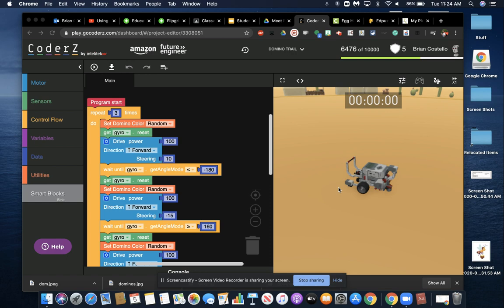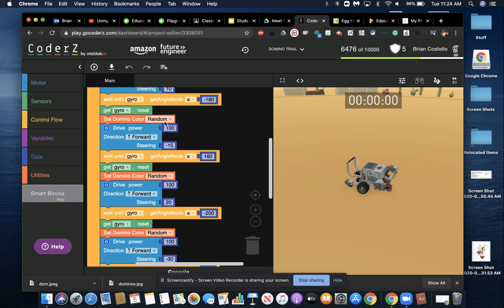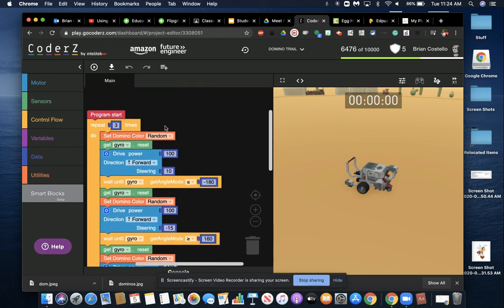Right, so this is how you're going to do the domino creations with the Flipgrid response. So you click on the domino trail activity, and you're going to create whatever program you want. They have a program that's there. You can kind of get rid of whatever you want to get rid of.